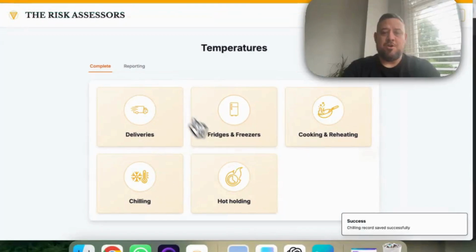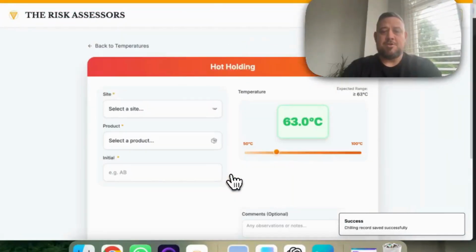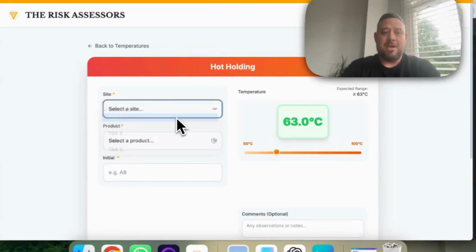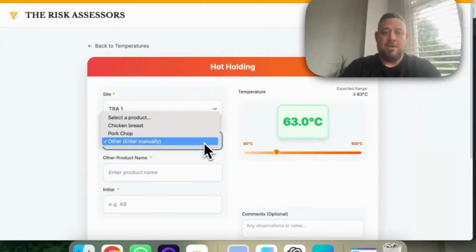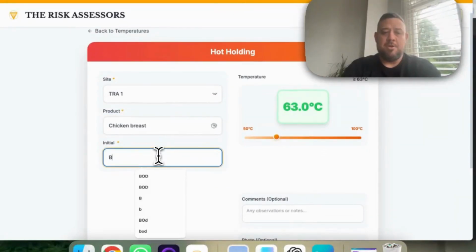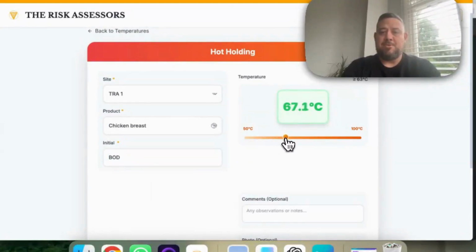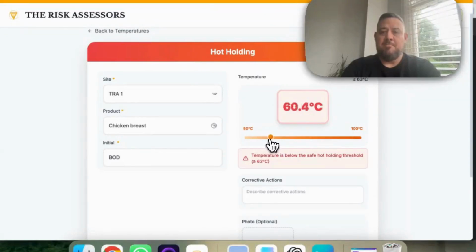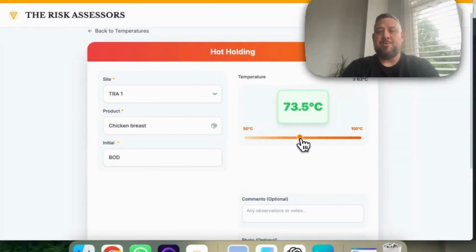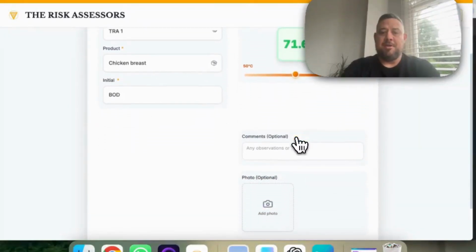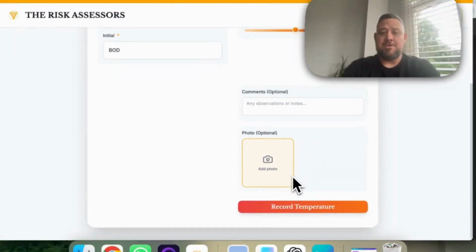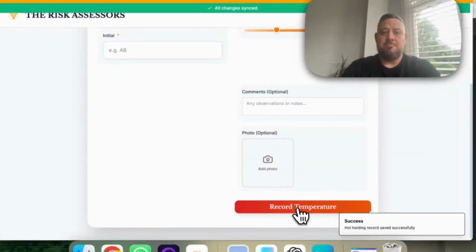So the last one we'll show you is hot holding. So just go to hot holding. You again select the site. Okay, you might want to do, you are hot holding your chicken breast. You put the initials in, and again the temperature slider will show you what's compliant and what isn't compliant. Anything outside of the temperature range will require you to leave a corrective action. Let's leave it there for now. You can add comments, you can add pictures, then you record temperature.